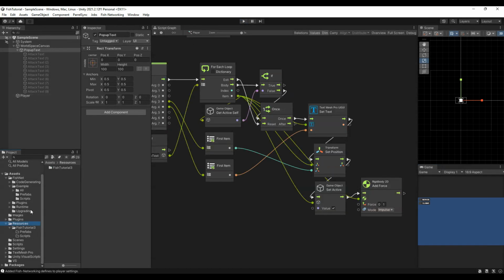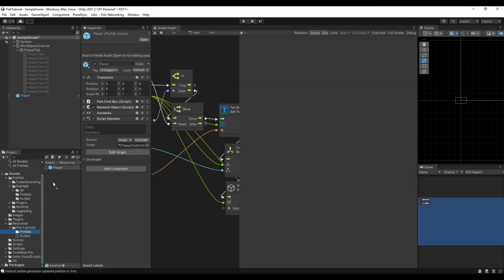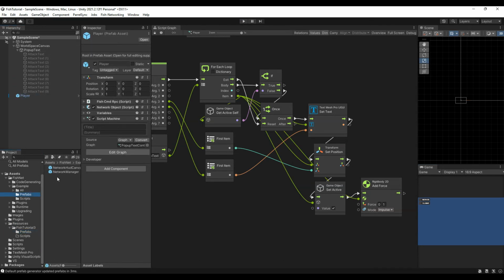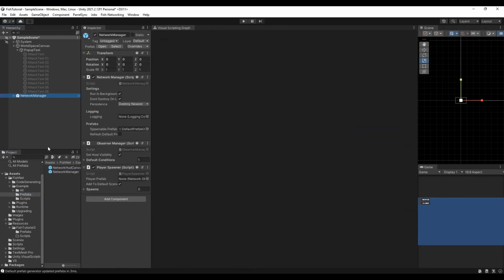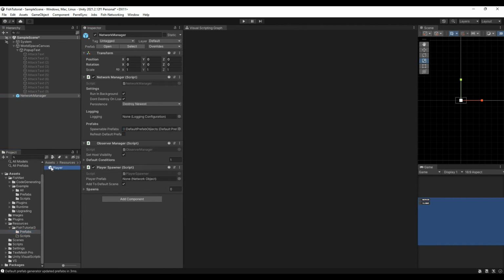I need to, let me make a prefab out of this fellow first, and then I got to add the network. Did not do that at all. So let's get rid of the player. All right, so here we have our manager. Okay. And I am going to add my player prefab.